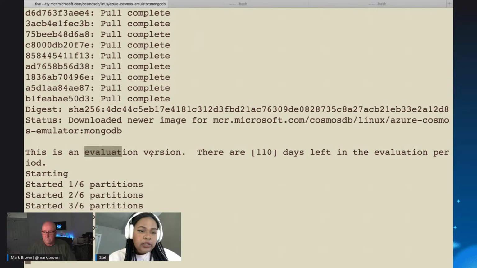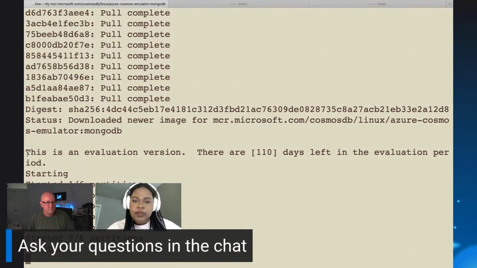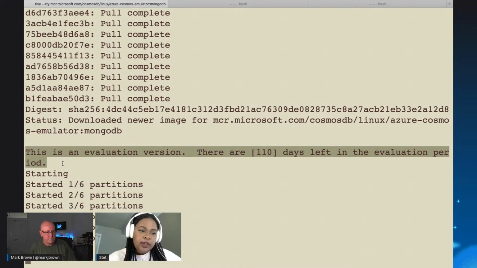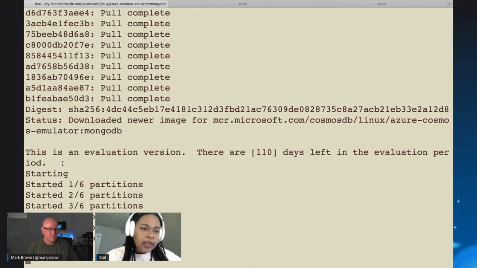Another thing we get questions about is this evaluation version. What does that mean? It's just a warning that we have for users that this is still in preview. We will make it GA after we have parity with all of the APIs. Today we are keeping it as preview just because we only support SQL and Mongo on the Linux emulator.